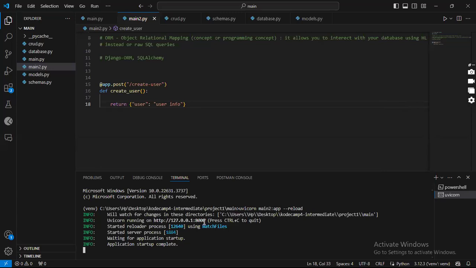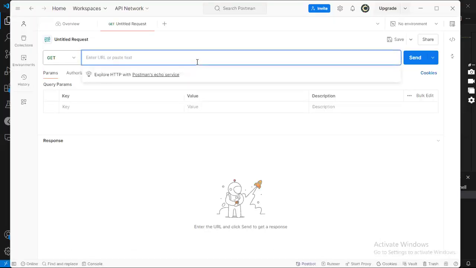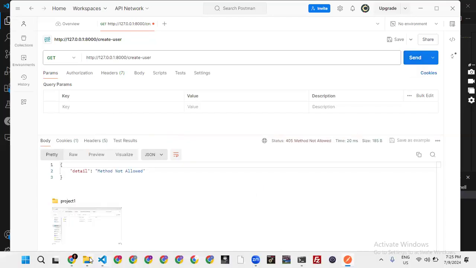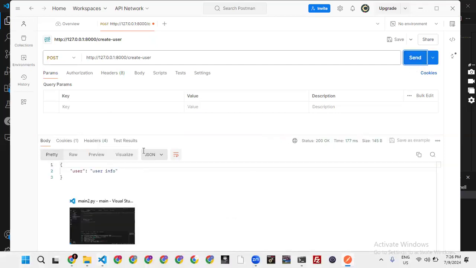Let's go ahead and make a post request to that endpoint. Going back here, our endpoint is create-user. Let's make a post request to this one. Detail: method not allowed. Okay, sorry, that should be post and not get. All right, so that went through perfectly well.